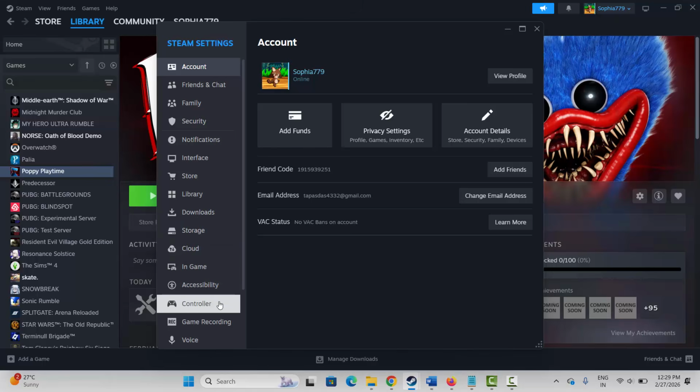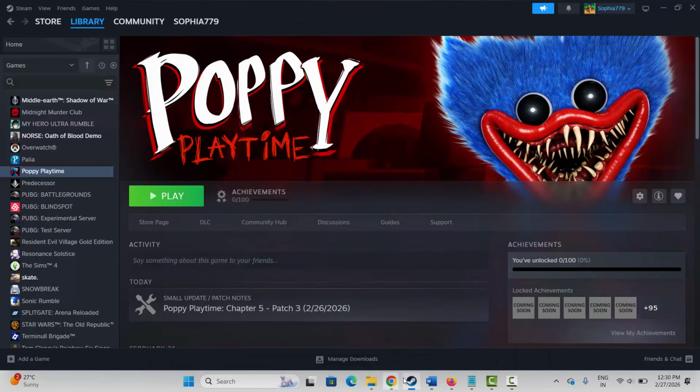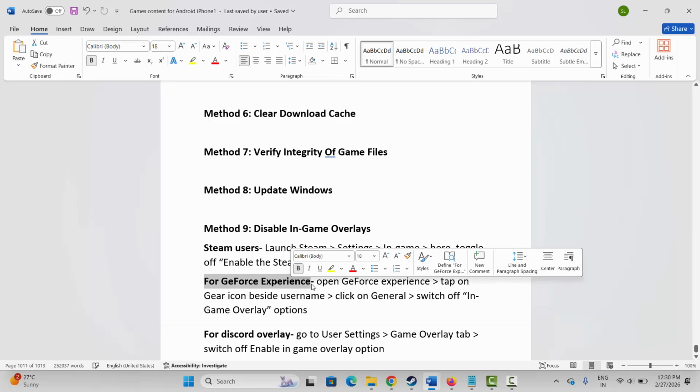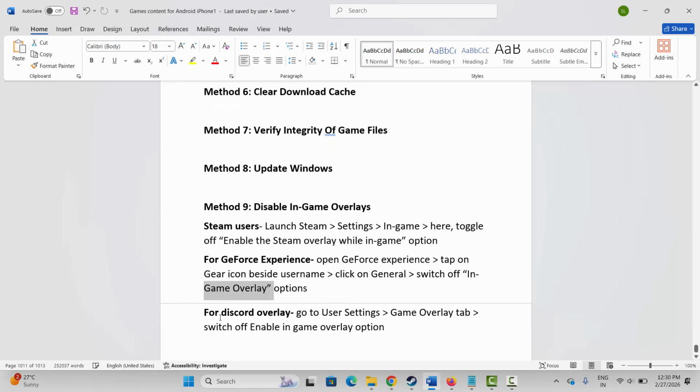Now click on in-game and here you can see the enable the Steam overlay while in-game option. If it is enabled, you have to click on it to disable it. Once you disable this, launch the game and check. For GeForce Experience users, open GeForce Experience, tap on the gear icon beside your username, click on general and then switch off the in-game overlay option. For Discord overlay, go to user settings, game overlay tab, and switch off the enable in-game overlay option.